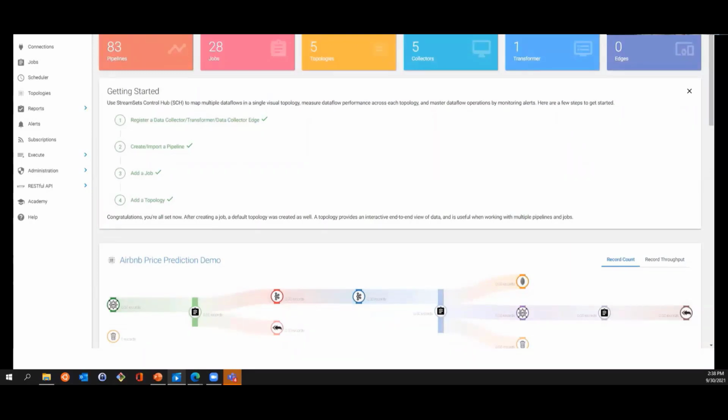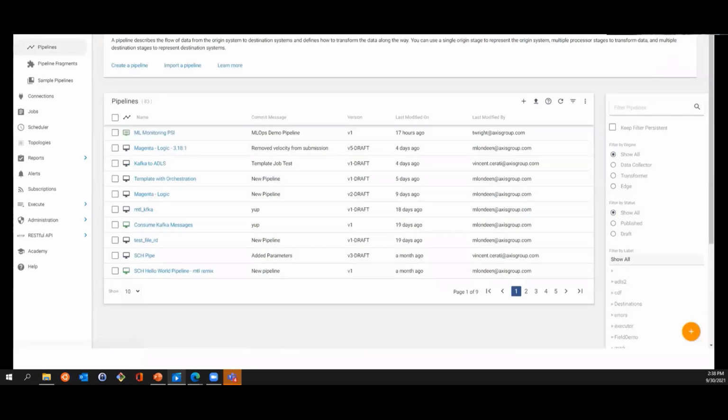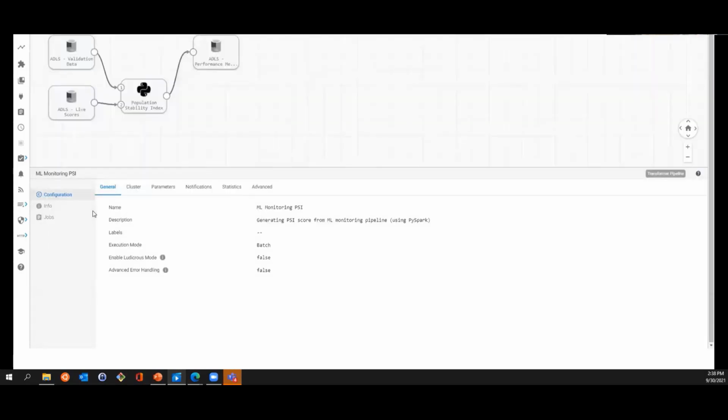Here I'm just going to show you how you can use StreamSets to calculate a single metric, the population stability index, but this could easily be applied and extended to additional metrics as well. So let's take a quick look at the pipeline that I built, and it's this one here. It is a Transformer pipeline, so it leverages Spark in the back end. And now you can see it's relatively simple.